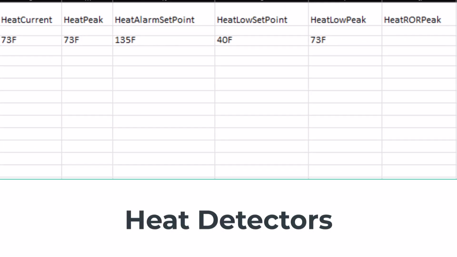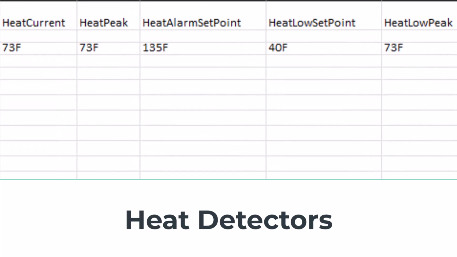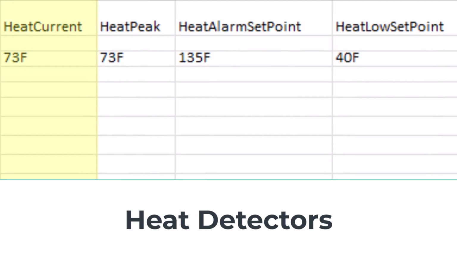The next group of device data columns we see are for heat detectors. These cells will be populated with heat detector information from PAD HD heat detectors or the heat detector elements of multi-element detectors. The first column in this group shows the temperature at the time the detector status report was generated. Next is the highest temperature this heat detector has recorded during its current power cycle. The next column shows the high temperature alarm set point for this detector.